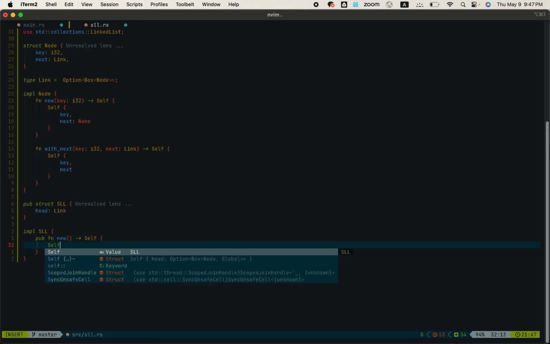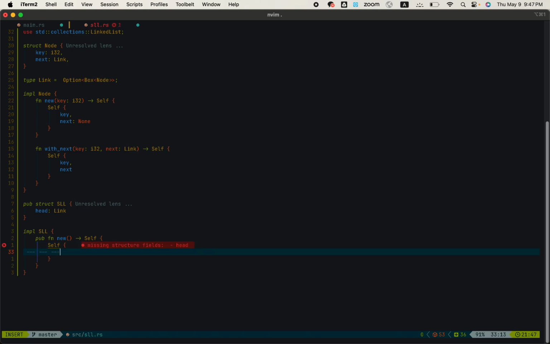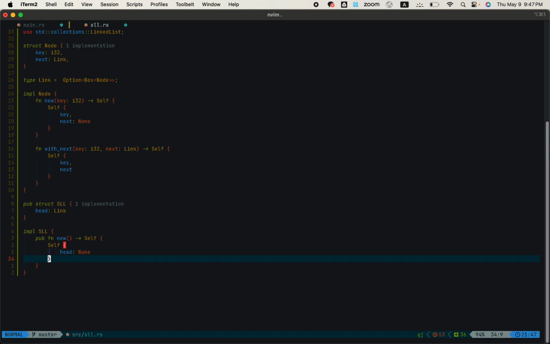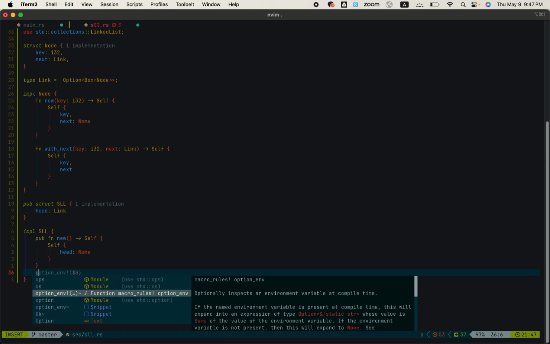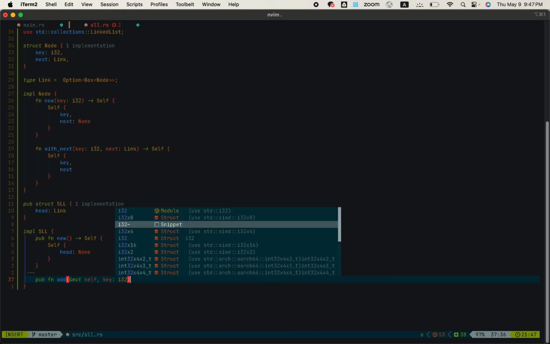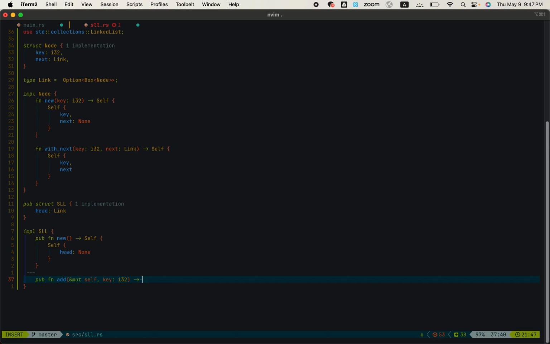And this shall just return self with the head being none, to make our lives easier. Next, let's implement the add function. This shall take a mutable linked list and the key that we are trying to add. And it shall return Boolean.